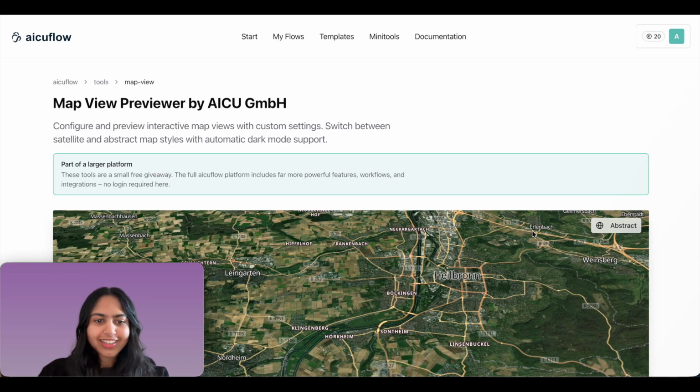Well, that's just a little tiny glimpse of the tools that IQFlow has to offer. You can go try this and several other features for free without any login at iqflow.com.